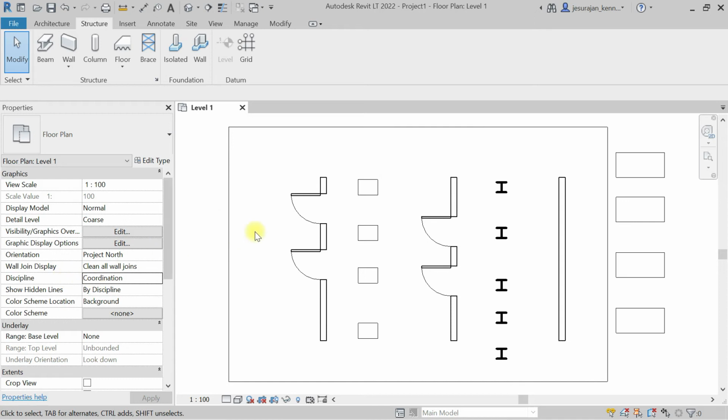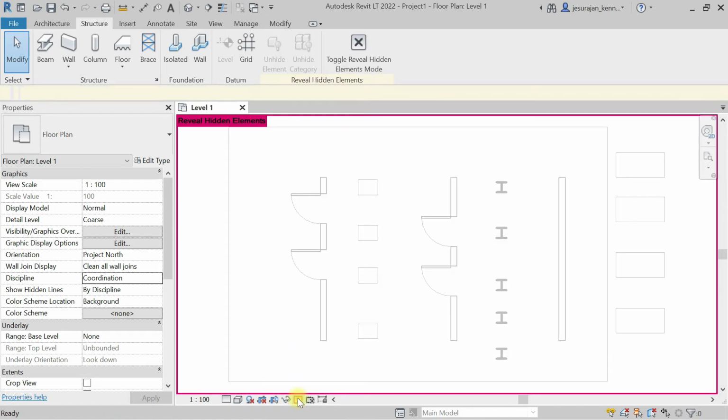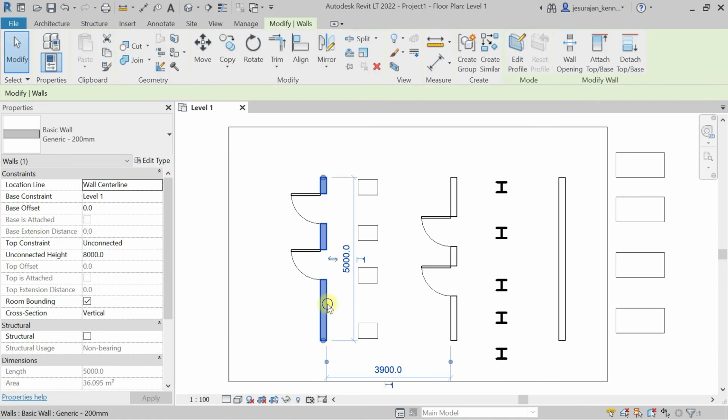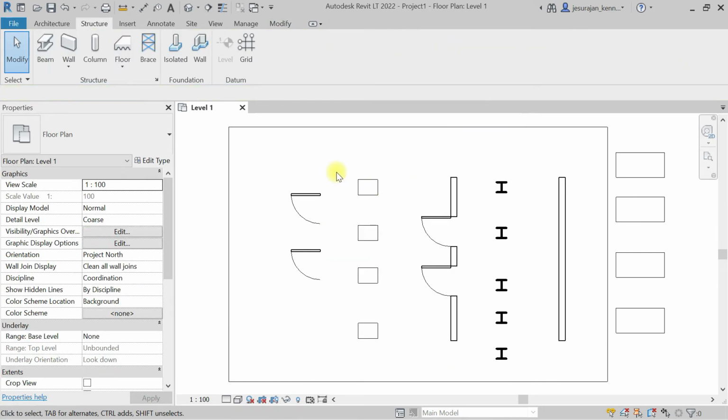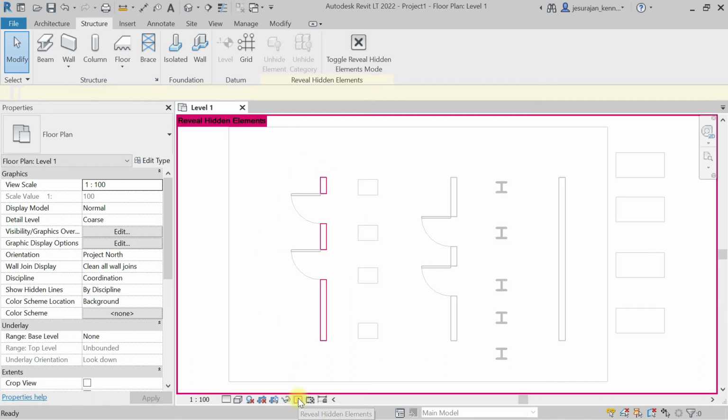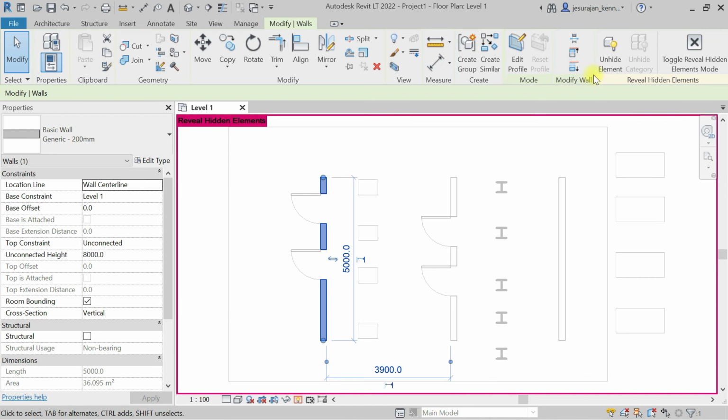So in case you are feeling like you are lost, before searching with Reveal Hidden Elements, if something is hidden, right click and I'm going to say Hide in View, Elements. It is hidden now, this is not hidden by discipline. I have just selected and hidden. If I select Reveal Hidden Elements, it will be shown, and I can select and I can unhide.